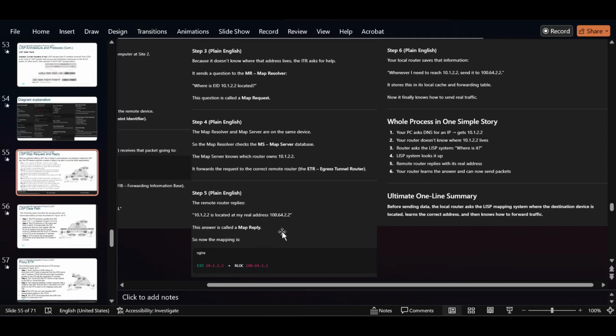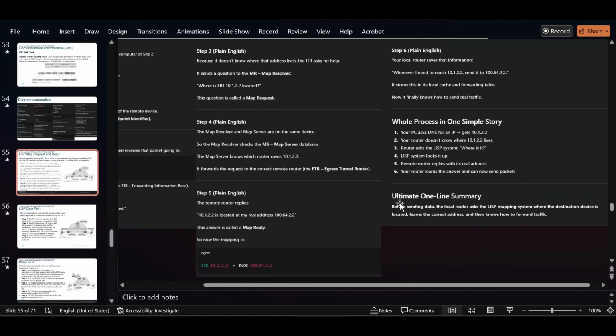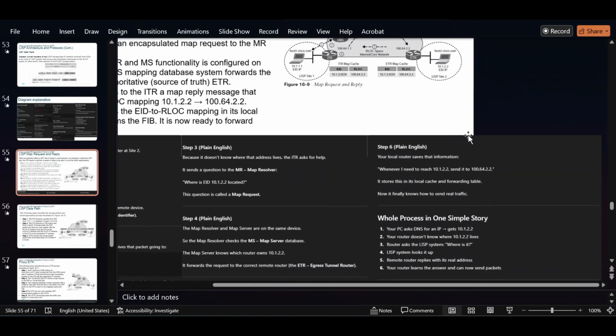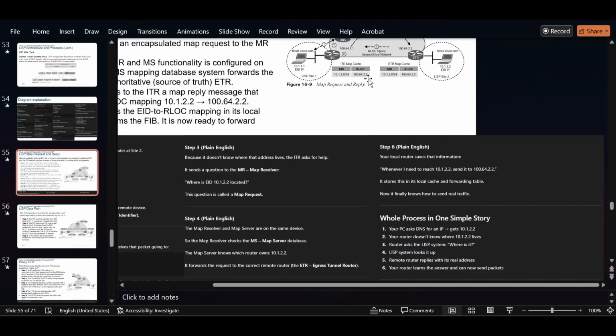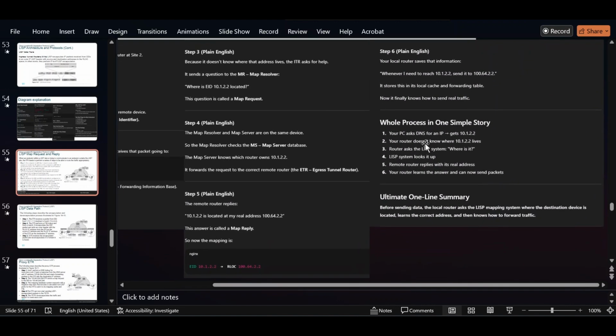Then when it's located, the EID says, hey, this is my address. It sends it back to the ITR, to the relocation ID. Okay, your local router, whenever I need to reach 1.22, you'll send it to the 10.64.22 IP.